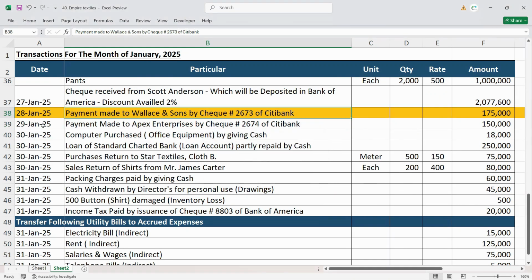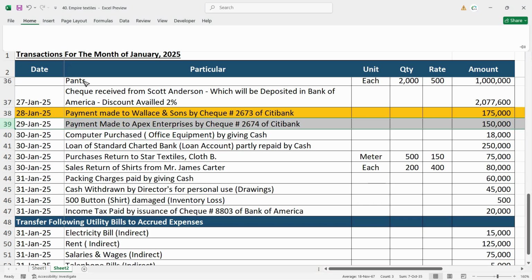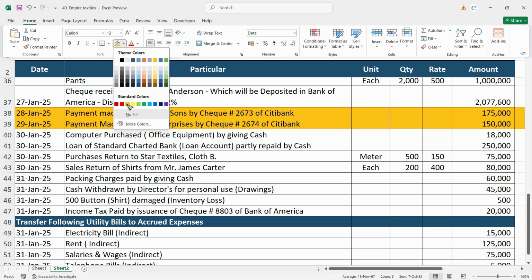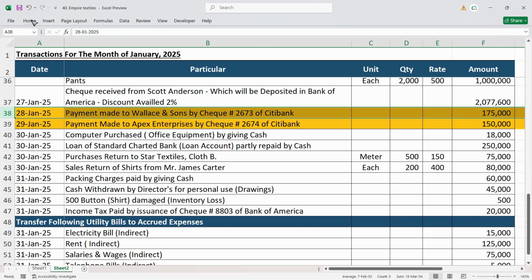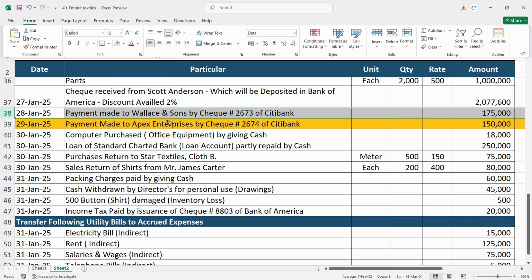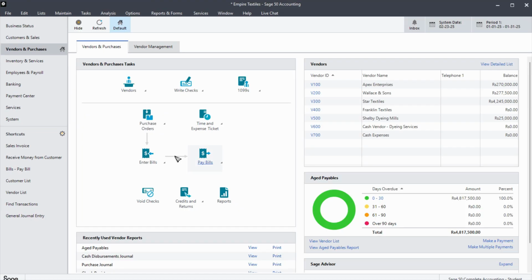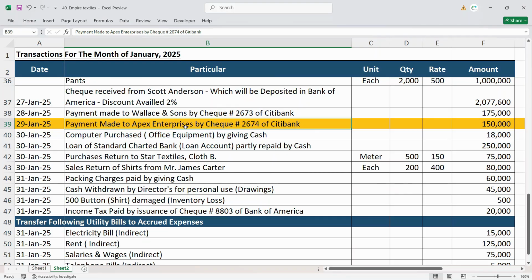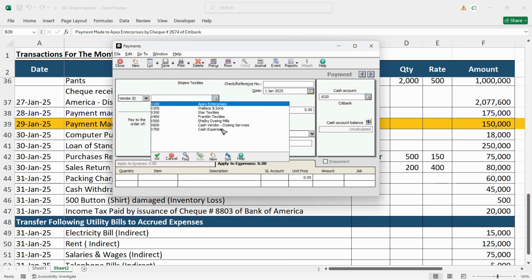The next transaction is also similar, and it's of 29th of January. This says payment made to Apex Enterprise by check of Citibank. Let me just highlight that as well. In fact, let me just highlight this one and unhighlight that one so that we don't confuse any amounts. All right, perfect. Let's go to the pay bills and click on pay bill. This is paid to Apex Enterprise. Let's select the vendor. Here it is.